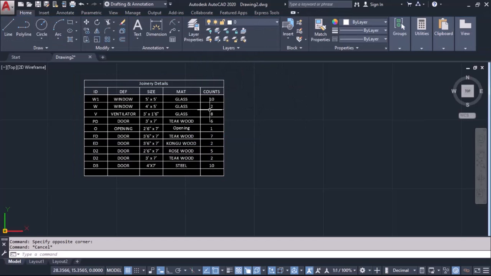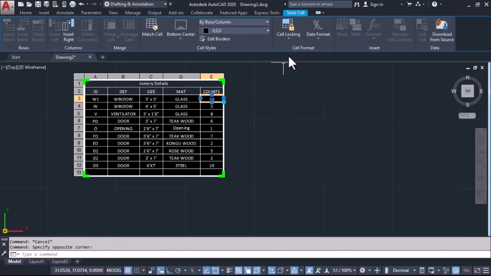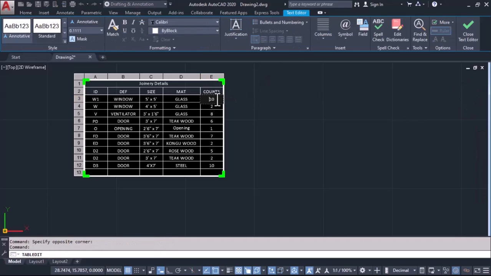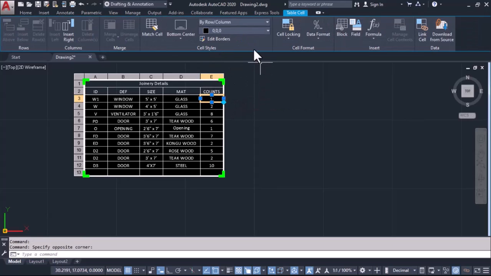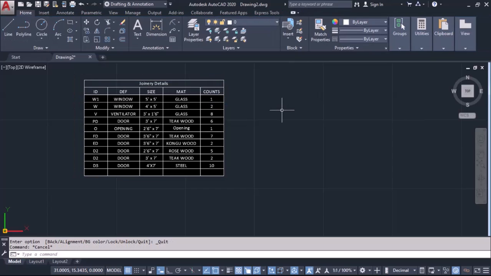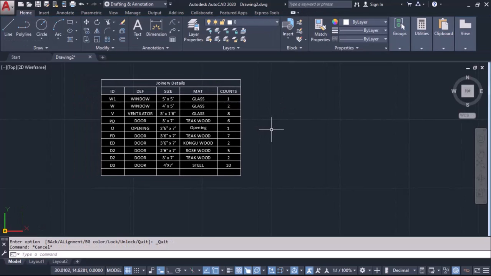If you want to change any content here, then I have to unlock the content, and only then can I change it. I can click unlock. Now if I want to change this value, I can change it here. So any modification we want to make, we can do by unlocking the content. Or after that, if you want to lock it back, we simply click lock and we can lock our content. So this is how we can attach a data link from an Excel file.